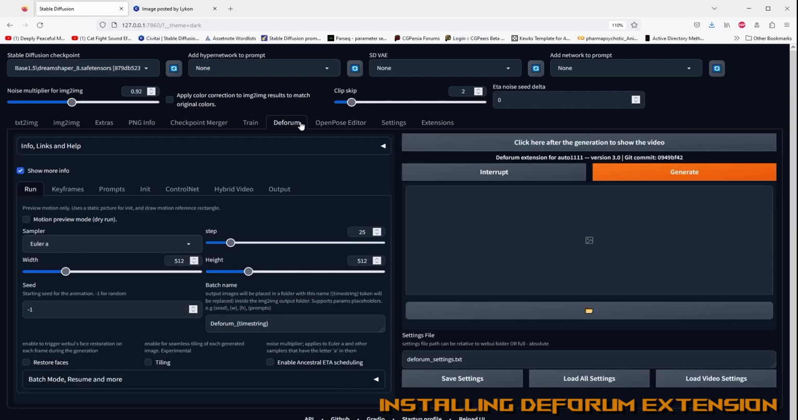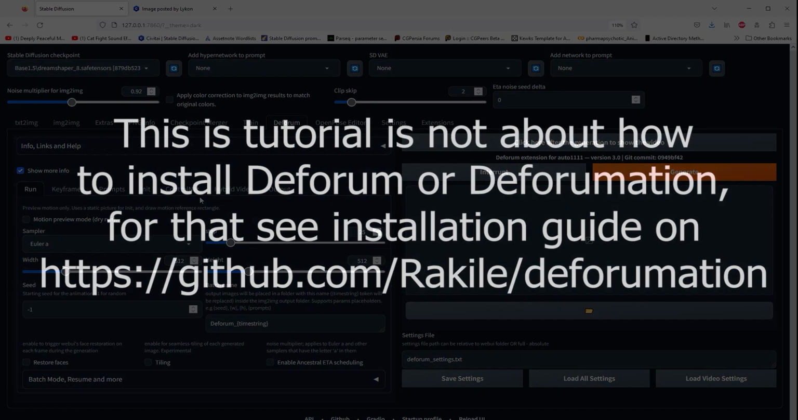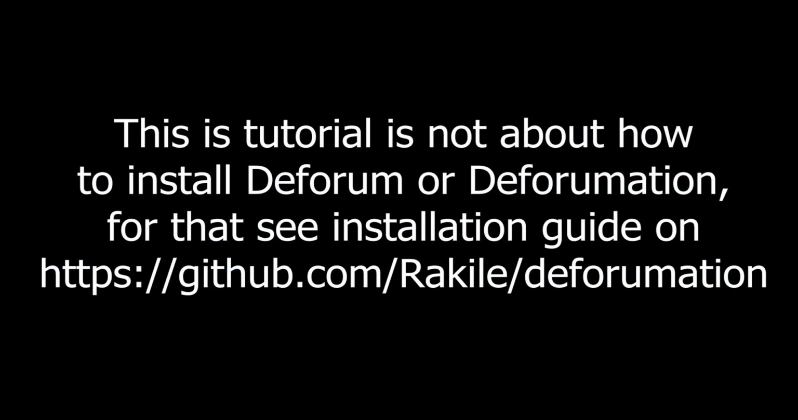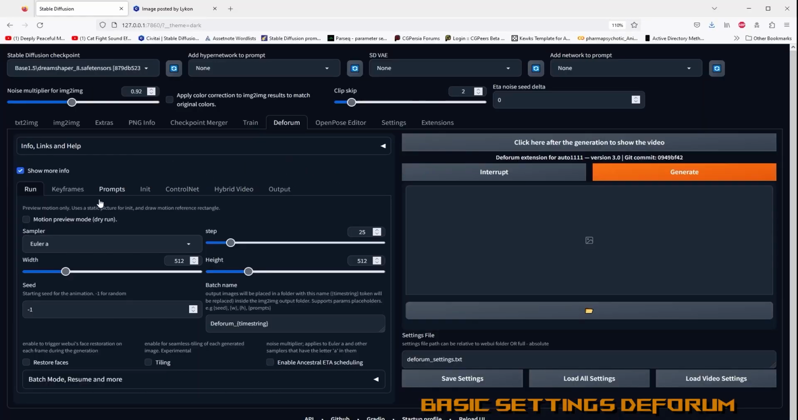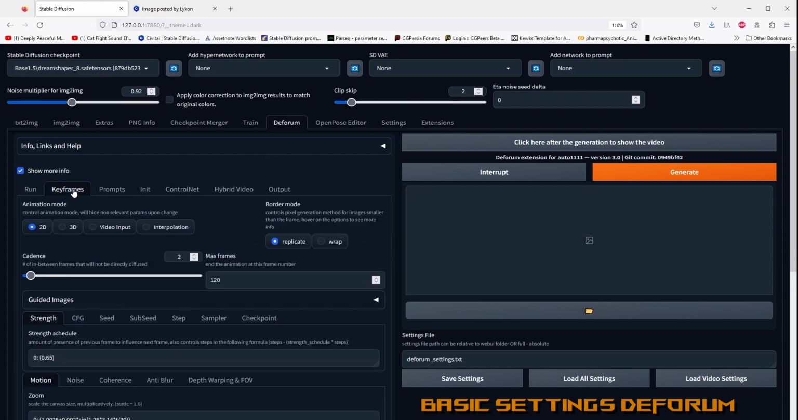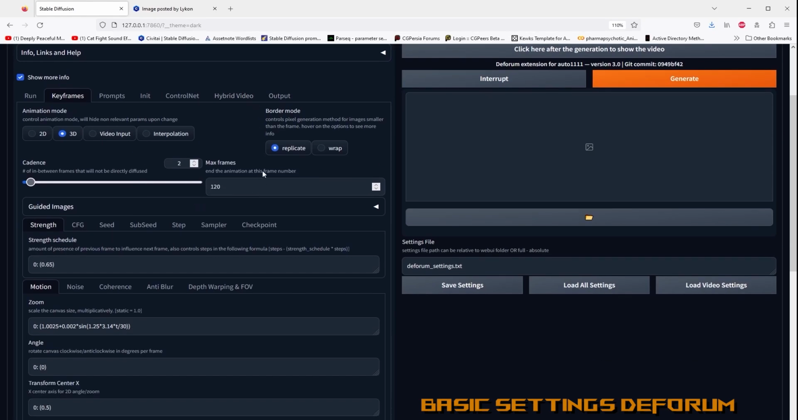And after you've installed Deforum, you get this extension view here on this tab called Deforum. I'm going to go with the basic settings, 512, 512. I'm going to use Dreamshaper 8 for this tutorial. And the most important thing you need to do after having installed Deforum, to enable Deforumation to work with Deforum, is to put Deforum in 3D animation mode. All right, so we've done that.